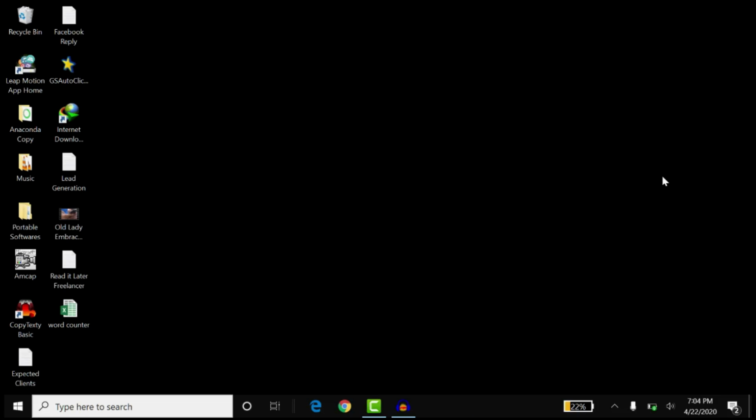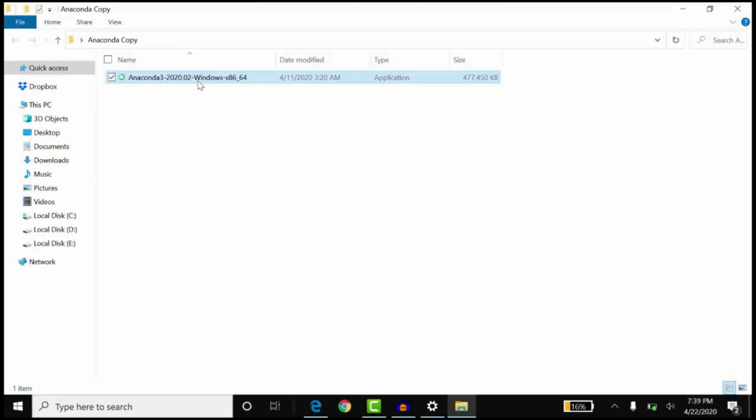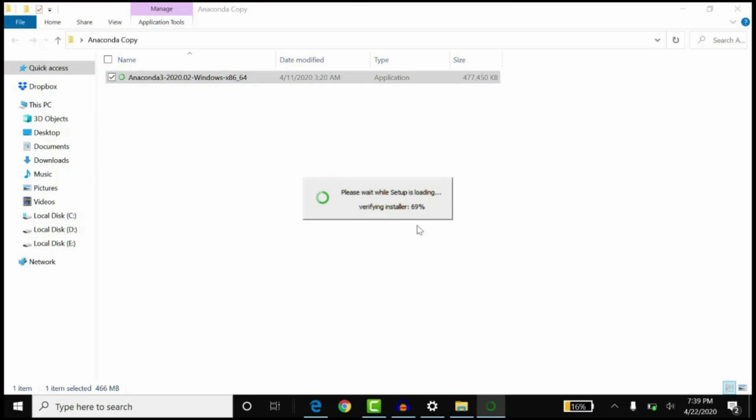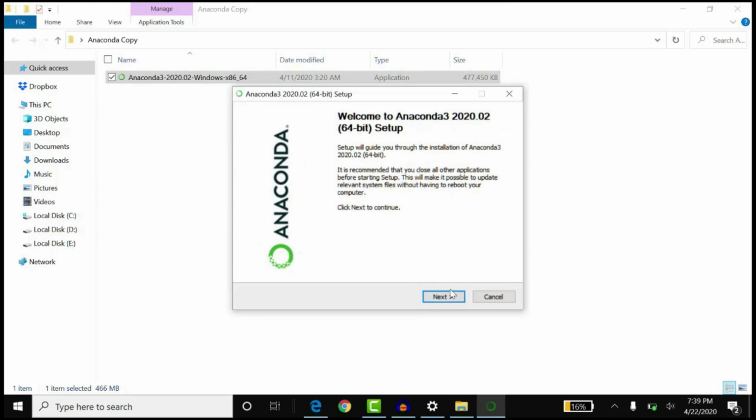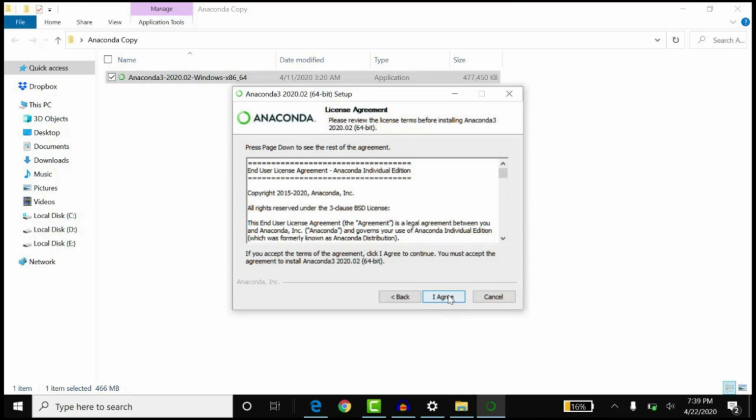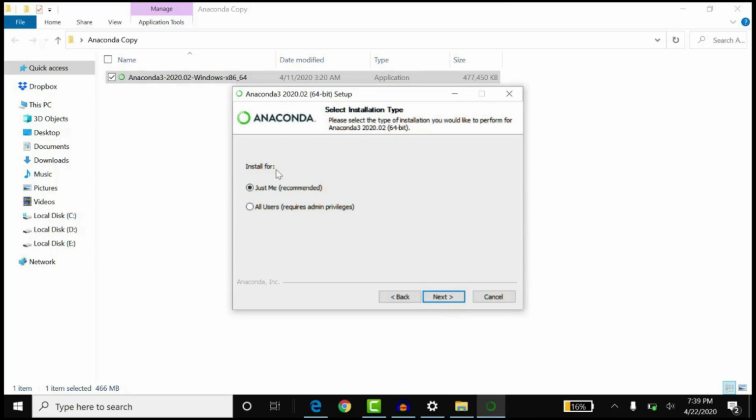I have downloaded the 64-bit Anaconda installer on my computer. Now let's see how to install it. I will simply click on that installer file. Here I will click on the next button. I agree. Install for all users. Now here it will ask for admin privileges. I will give the admin privileges by clicking on the yes button.